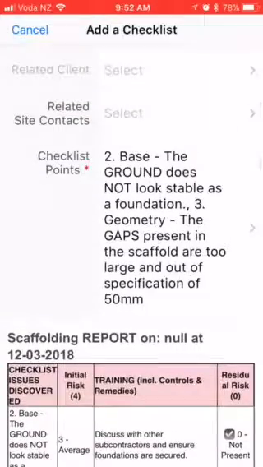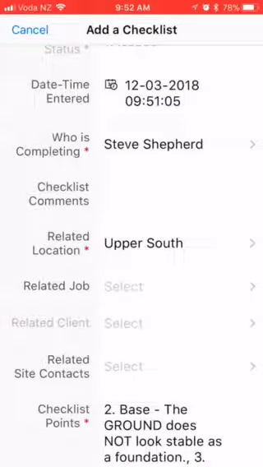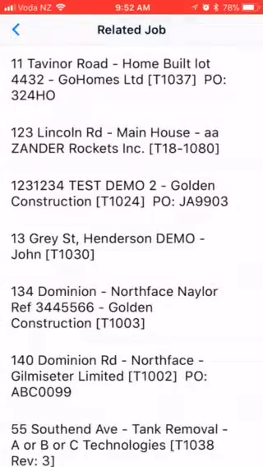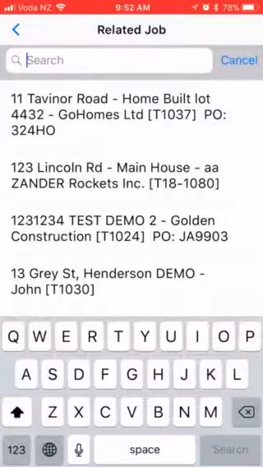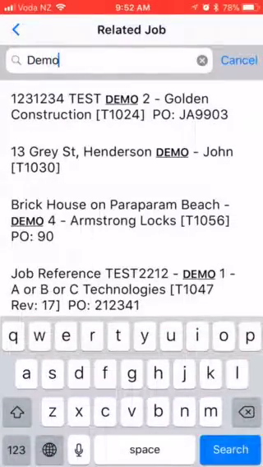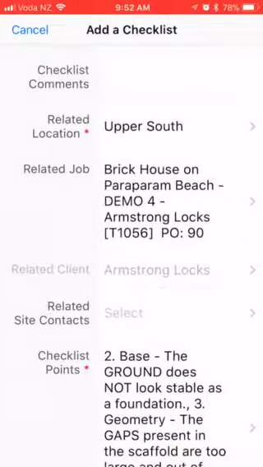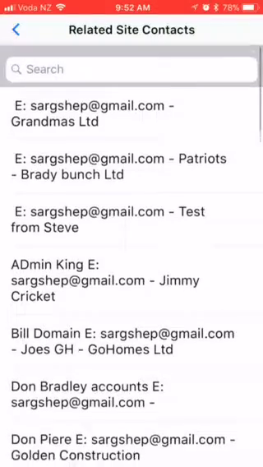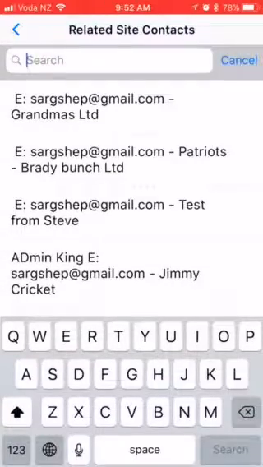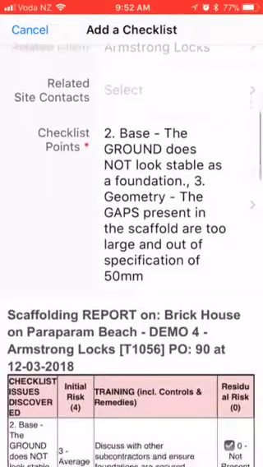Now you can see that we jumped to the checklist points, but for this type of checklist we're required to put in a job. So we can select on the job, we can scroll through the jobs, or we can search. So if I put in the demo again and pick the brick house, that's attached the job, it's got the client there. You can also specify the site contacts, so if you know the site manager you can search for his name in here, and also add the site manager if he doesn't exist.